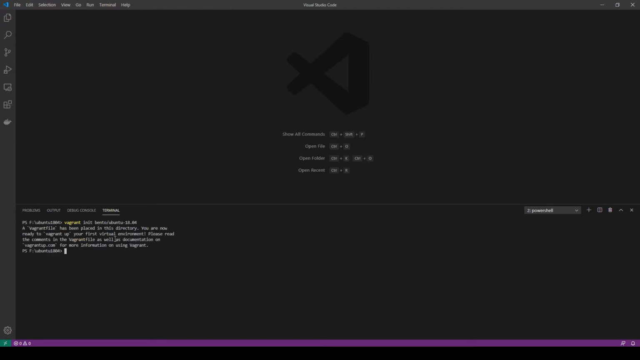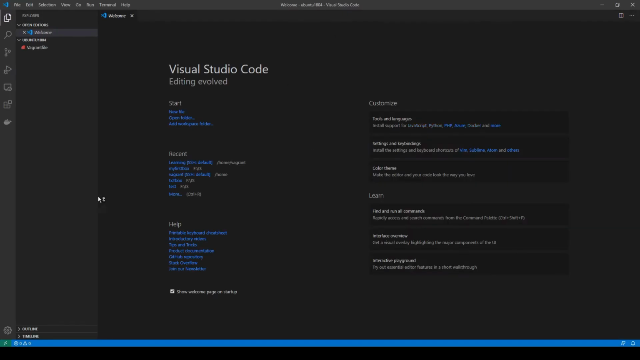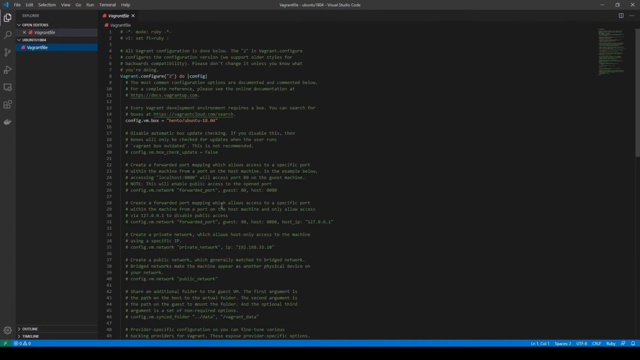After the initialization, Vagrant has created a Vagrantfile in the current directory. Let's open the current directory in Visual Studio Code using the command code -r dot. Enter. Let's open the Vagrantfile. We can see that most parts of the file are commented out. In this tutorial, we're not going to look into it.